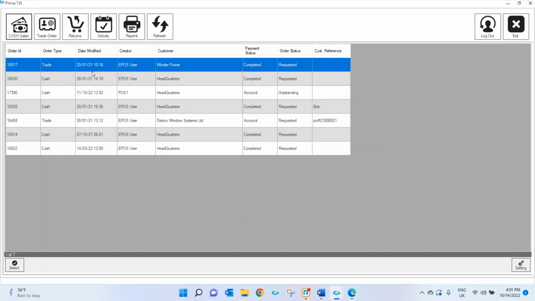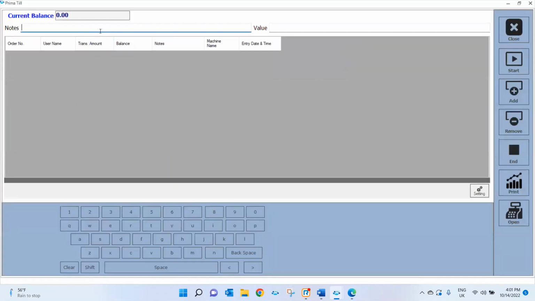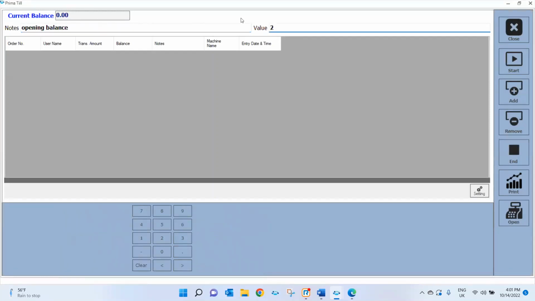So we'll have a look at how we actually use the POS system. At the beginning of every day, we're going to come over here to our activity tab and open our float. You're going to type something along the lines of opening balance or opening float, whichever you desire, and then just a value, so how much you wish to open your till with, and then go ahead and hit start.